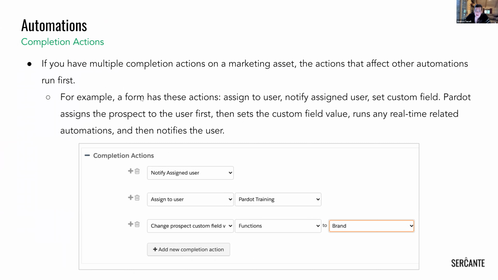One thing to note about having multiple completion actions, a lot of Pardot users assume that they're going to run in the order that they're on the screen, like it's going to start at the top and it's just going to go to the bottom. But Pardot actually is very smart in the background and runs the changes that impact other automations first. So if we have something that has multiple steps here, like assigning a user and notifying assigned user, Pardot's smart enough to know, okay, if we need to notify the assigned user, we need to take care of the assignment first. So it does a little bit of reordering behind the scenes for you in that area.